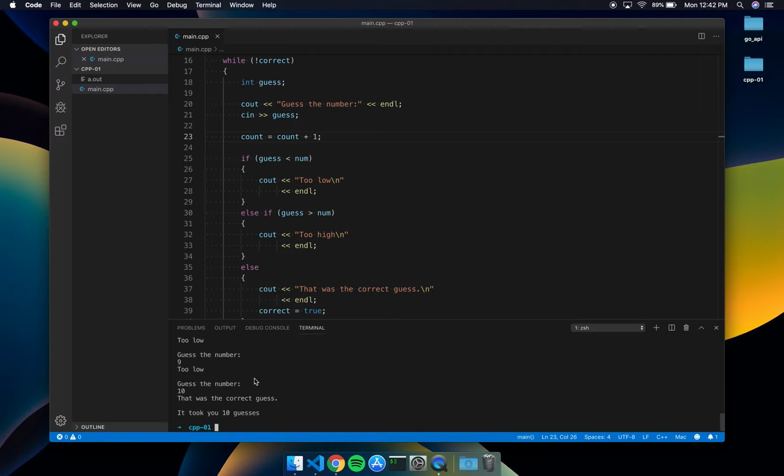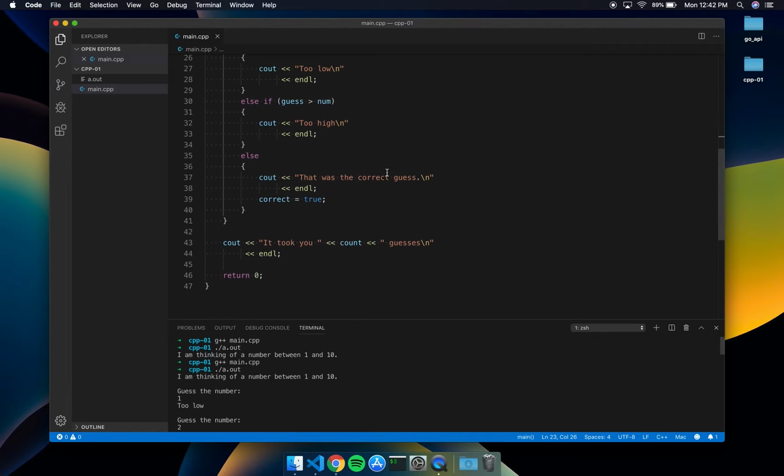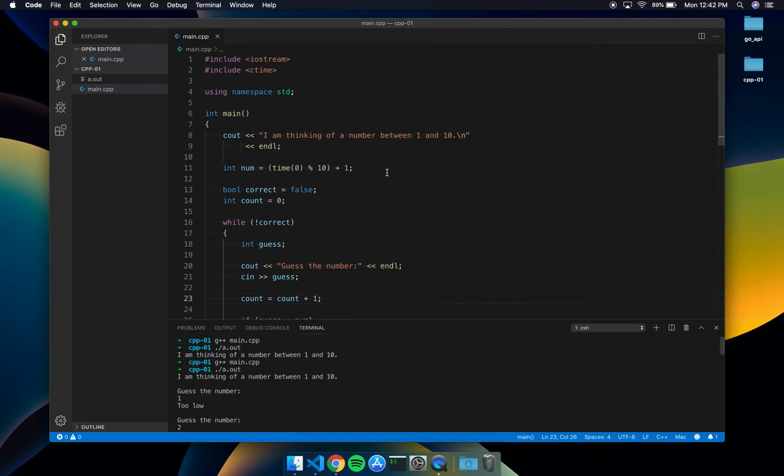You can tell it works. That was the correct guess. It took you 10 guesses. Again, this is all random, so please play around with this.